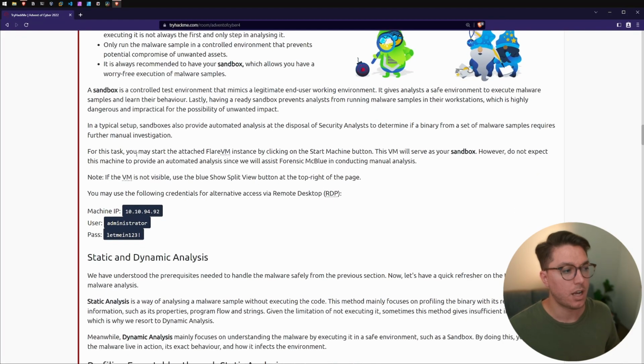So for this task, you may start the attached Flare VM instance by clicking the Start Machine button. This VM will serve as your sandbox. However, do not expect this machine to provide an automated analysis, since we will assist Forensics McBlue in conducting manual analysis. So we're going to be using the show split view like we have in other rooms.